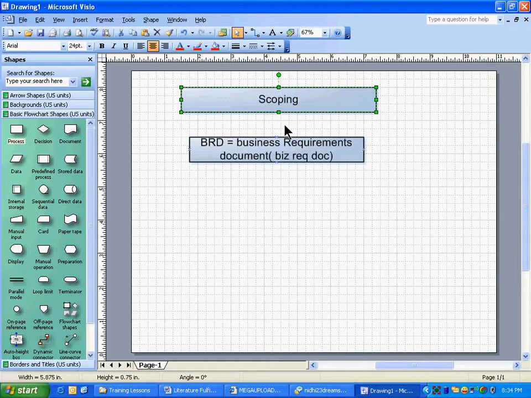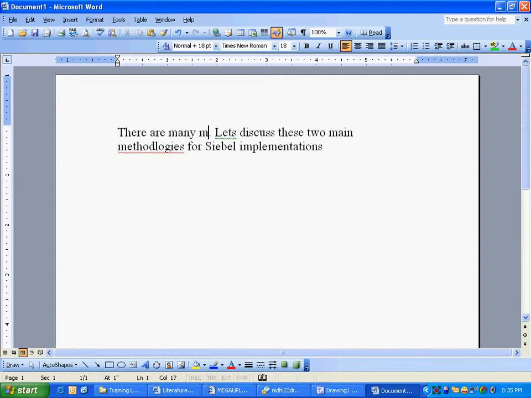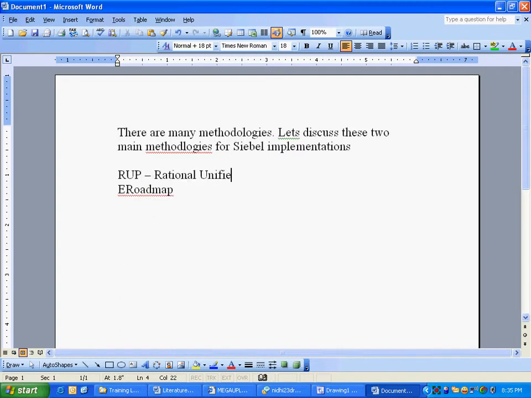The scoping document is more of a deliverable in the Siebel e-roadmap methodology. So that's a separate methodology. So there are two methodologies. Siebel e-roadmap methodology. So there are many methodologies. We are going to discuss only some of these important ones. So the two methodologies are RUP and e-roadmap. RUP stands for Rational Unified Process, and e-roadmap is basically proprietary to Siebel, it's Siebel's recommended methodology.